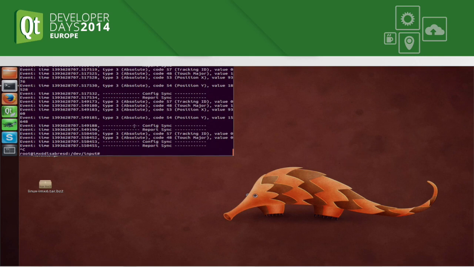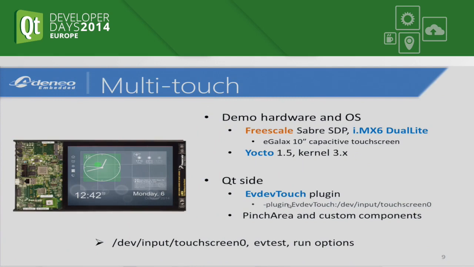Okay, and if I look at the run command, maybe I will take some time. No, show it after. Oh, go back. And so the command line in Qt Creator that I use to start the application is exactly this one, minus plugin fdev-touch and dev input touchscreen 0. Okay, so now we have the touchscreen running and we are ready to use it.